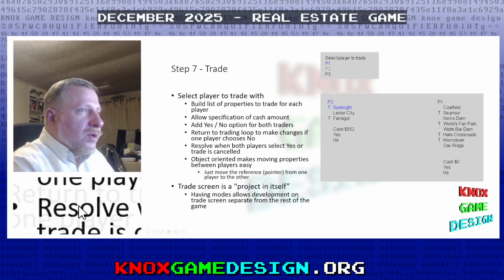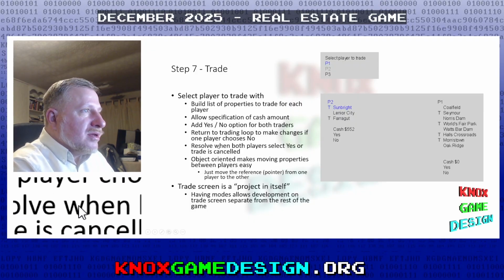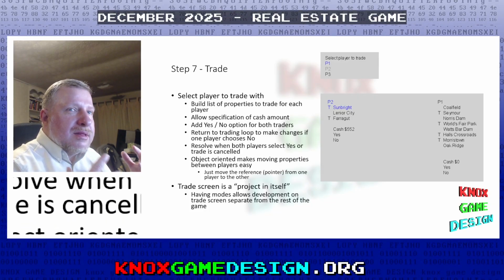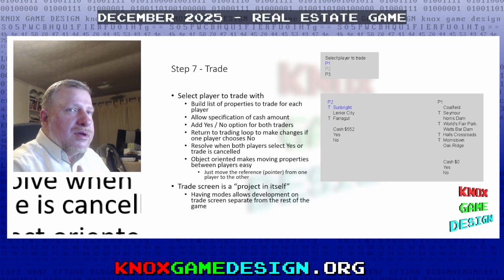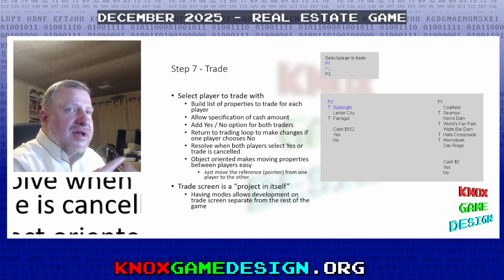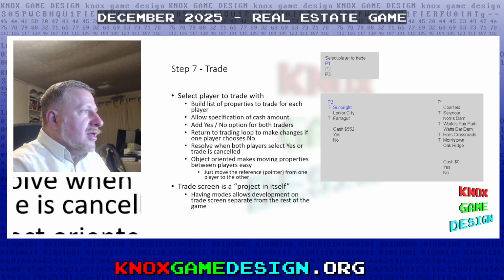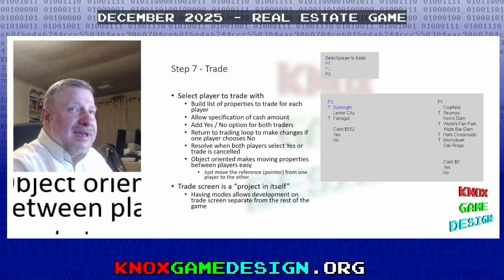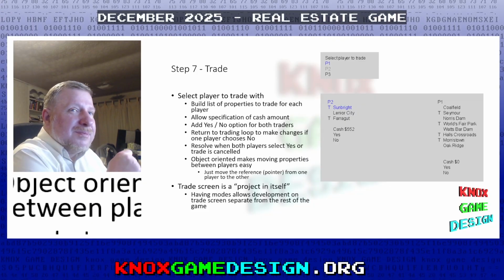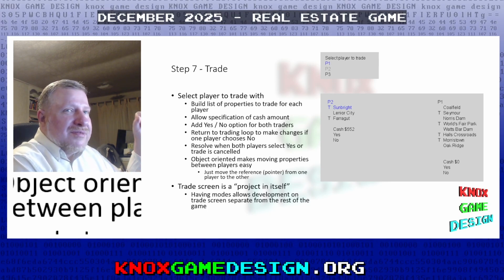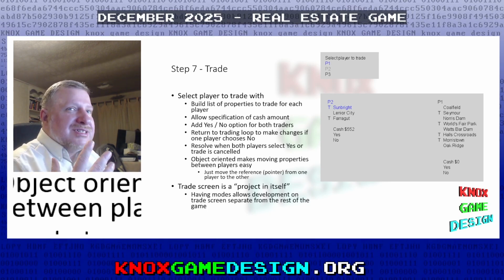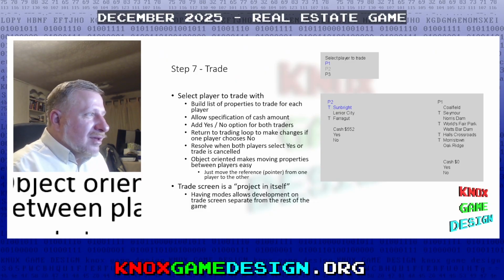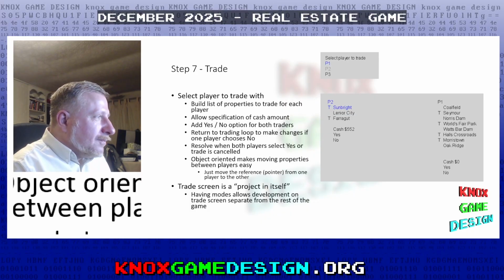Then restart the trade. So we want to resolve it. If both players press yes, we want to swap the properties that have been selected. Then also swap or assign the cash amounts that were agreed upon. And having this object oriented makes this really easy, because you just take the reference from one property and move it to another player, put it in the other player's collection, and take their property references and assign them to the other player, and it all magically works. So that's one really cool thing about object oriented. It makes it really simple.